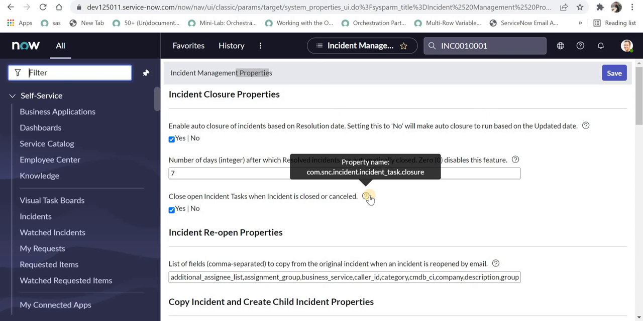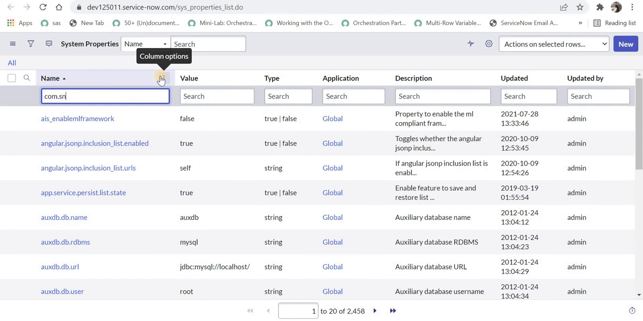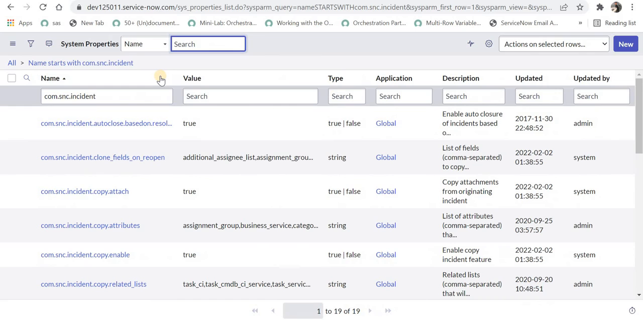For example, let me search this com.snc.incident, and I will be able to find those properties which are related to incident. So you should not rename the out of the box system properties because they would be used in some other code, but you can go ahead and create your own system properties by clicking on new and then using them in your code.